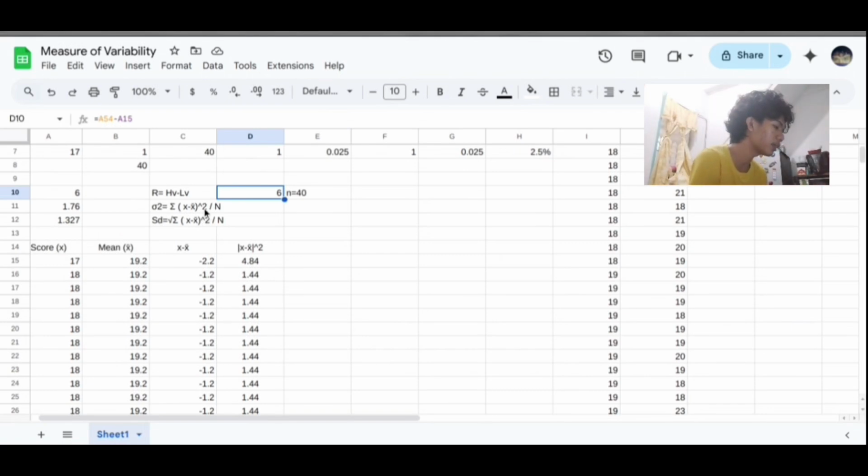And next is the variance. It measures how far each number in the set is from the mean. So, ang formula po natin is sigma squared is equal to the quantity x minus mean squared over n. Ang sigma squared po natin ay ang variance, ang x ay individual score, x bar is the mean, n is yung number of scores natin.